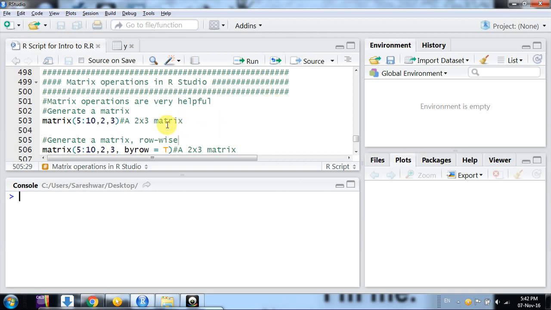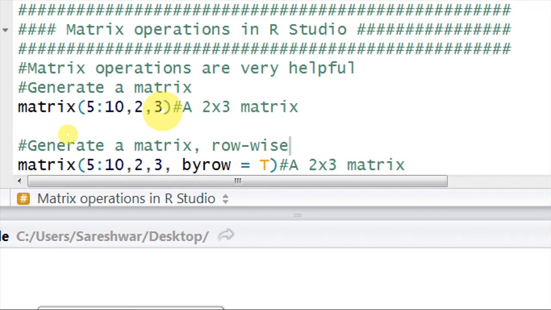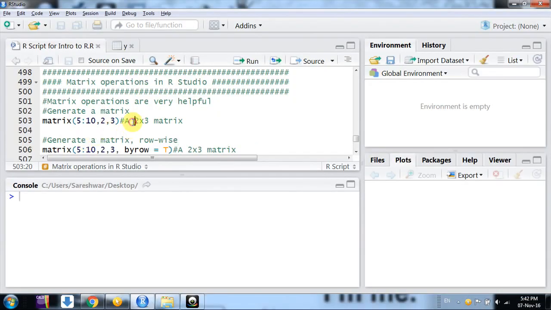We use the matrix command to generate a matrix. Suppose we have a matrix that contains a sequence from 5 to 10, with 2 rows and 3 columns. When we generate a matrix, we use the command matrix, and the first argument is the sequence you have. It could be any vector, but for ease of explanation I am using a sequence from 5 to 10. The second argument, 2, is the number of rows, and 3 is the number of columns. It will generate a 2 by 3 matrix like this.